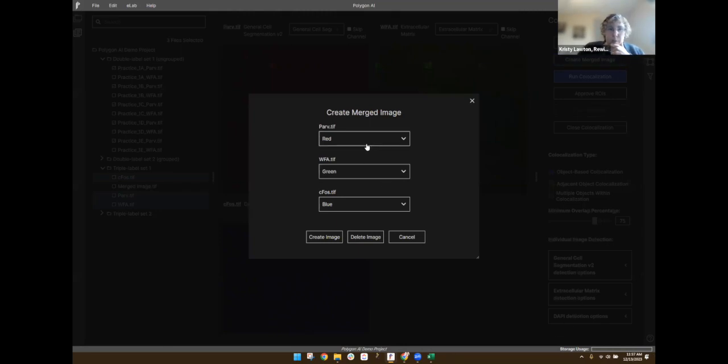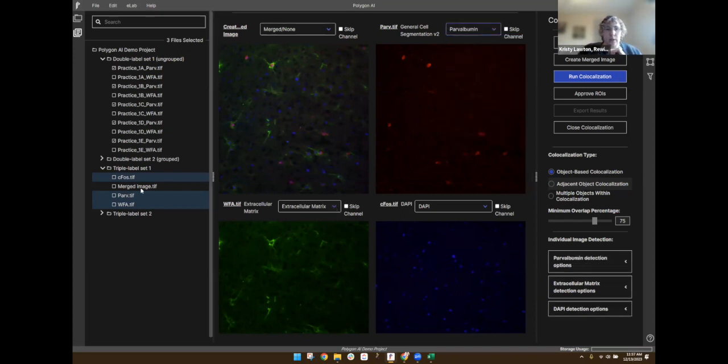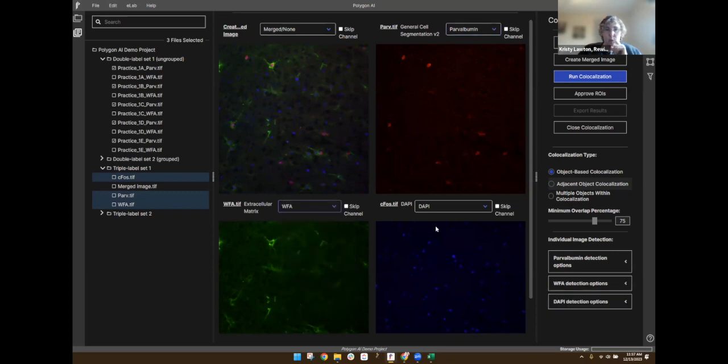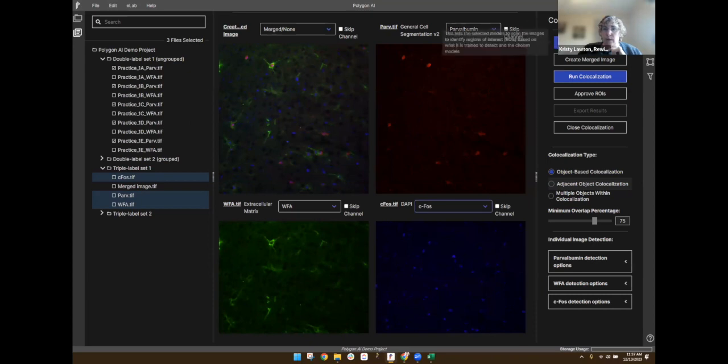These colors are already the channels I want for this, but you can select whichever colors you want for each channel to create the merge. And we have this beautiful merged image here. Now I want to run inference on the other images. So if you haven't already done this for each image, then you can set whichever model here to run inference, and then do detect cells.